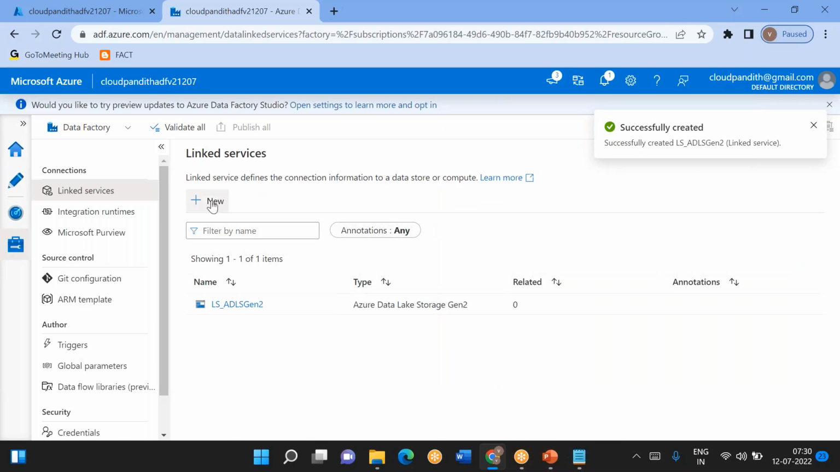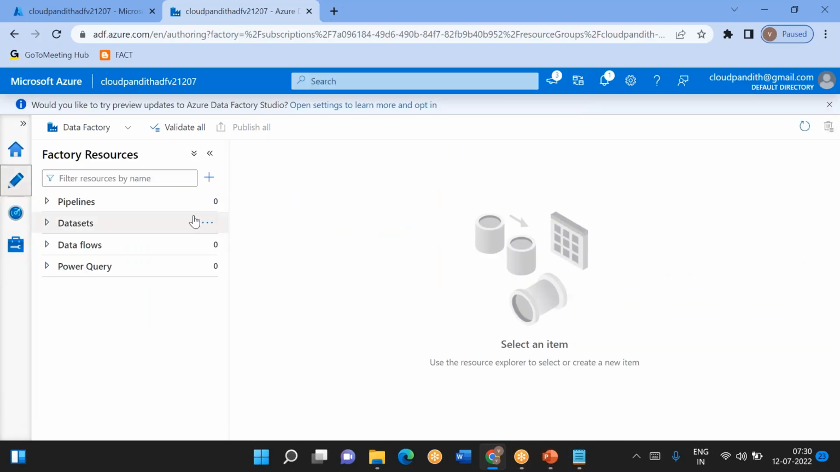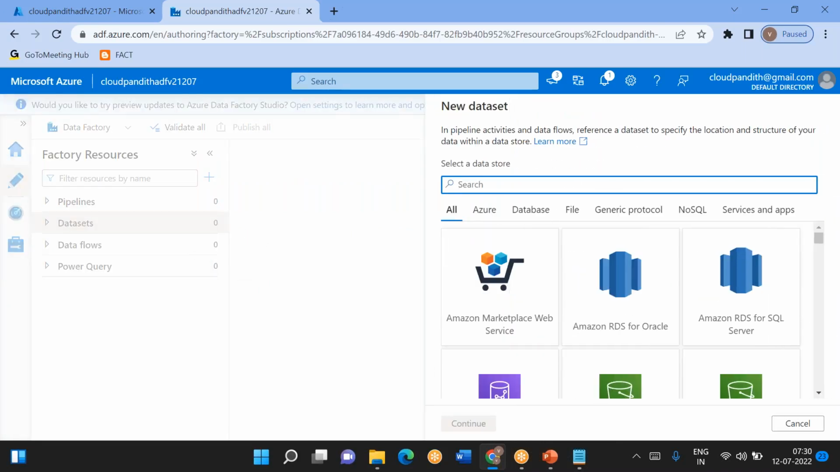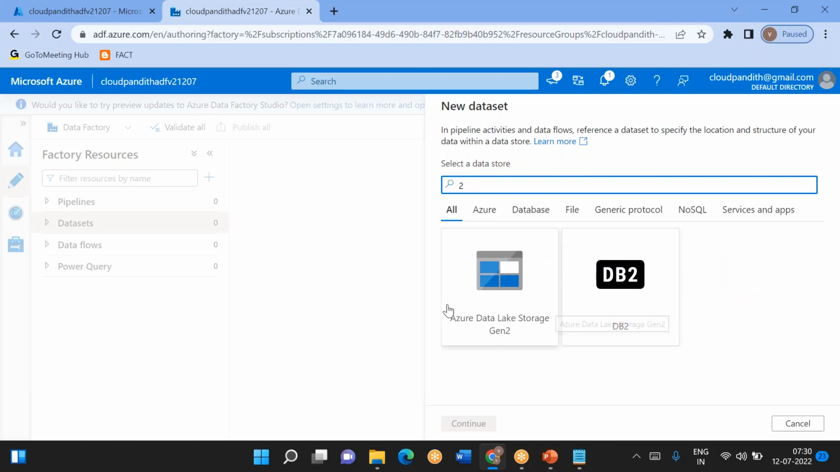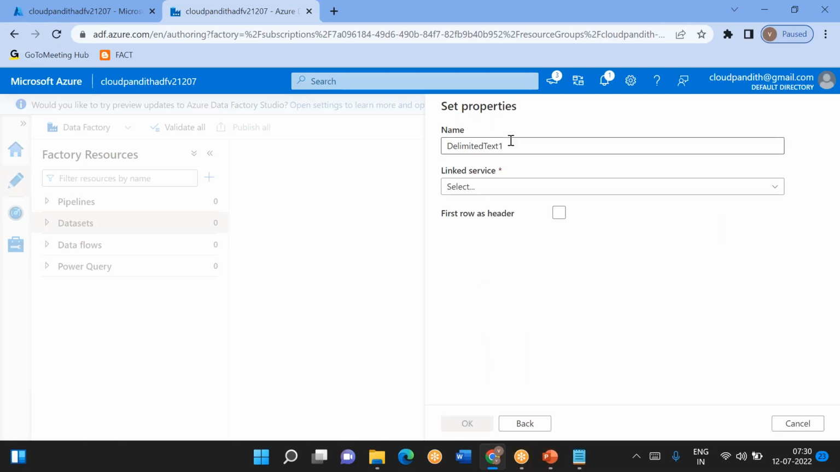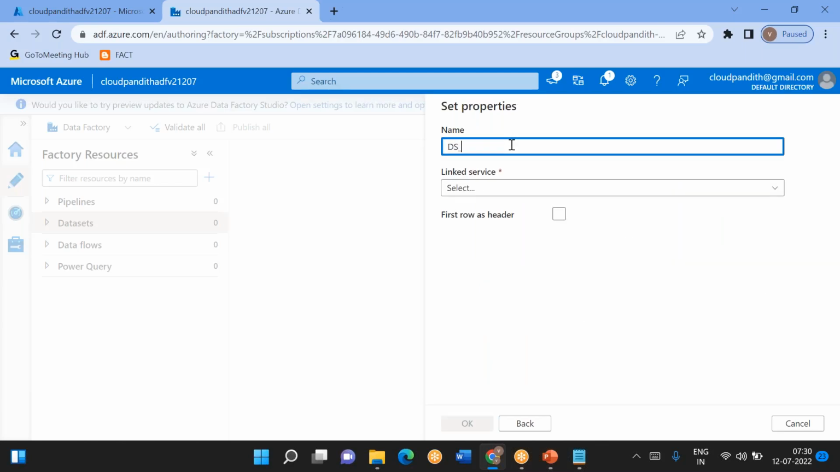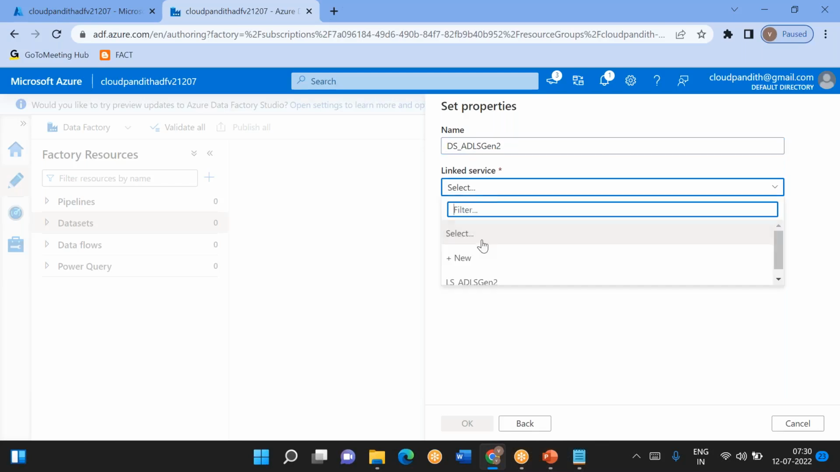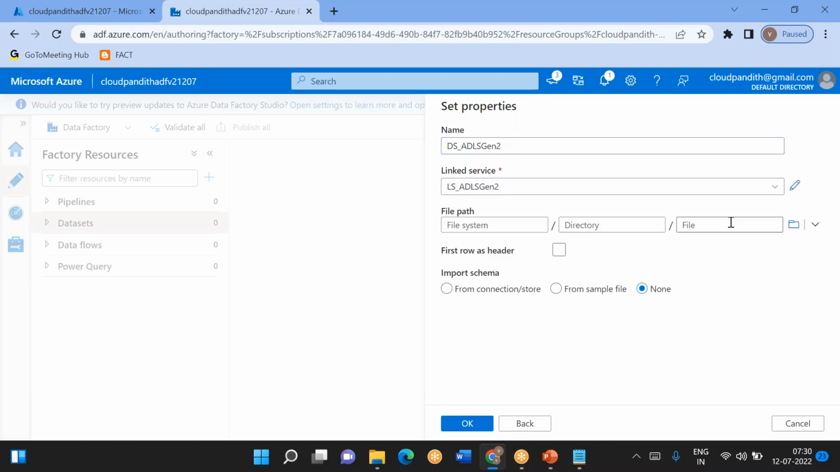Okay, so now let's say come to author. I want to read this particular data. So click new dataset. You connected to Data Lake Storage Gen 2, so you also need to read data from Gen 2. Go to Gen 2. What type of data do you have? Let's say CSV data. DS for ADLS Gen 2. So this is the linked service.